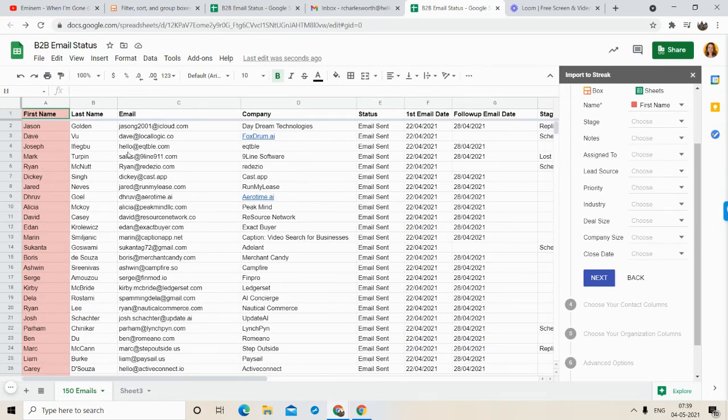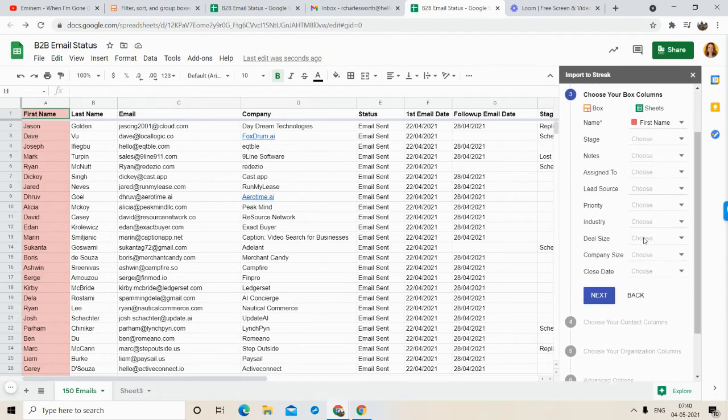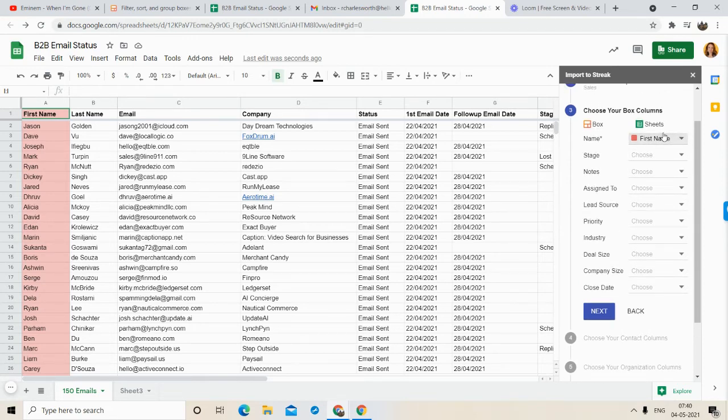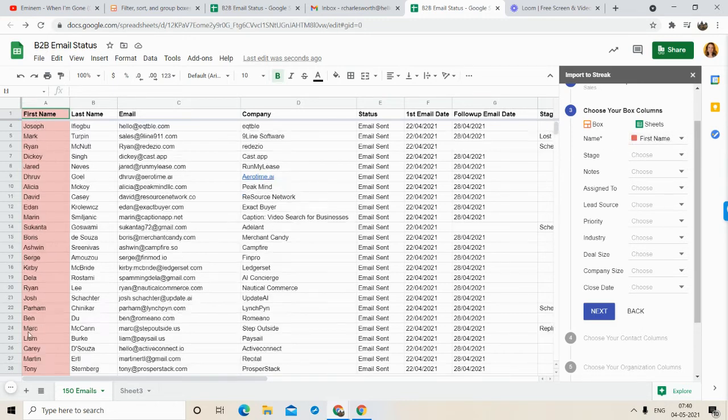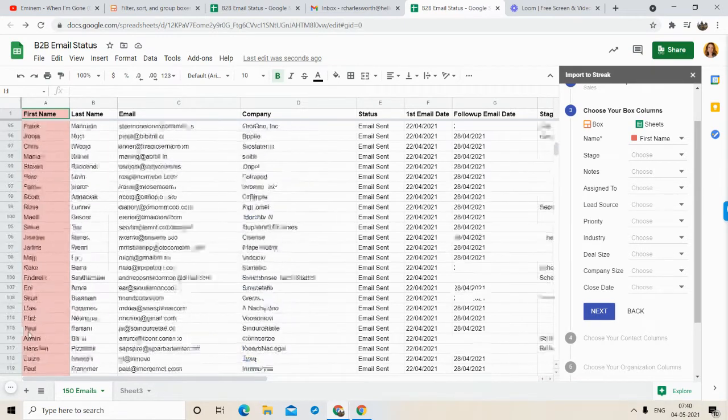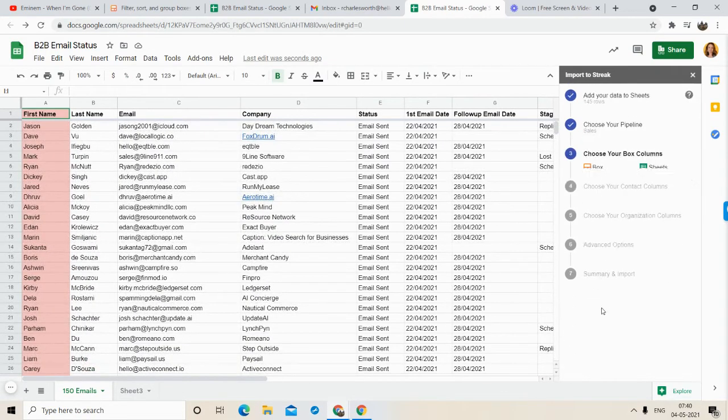I only have first name, last name, email, company. So I will import only this data into my CRM, right? These are the company size, close date. I do not have this in my Excel sheet, so I'm not importing it, right? But if you have that Excel sheet, you can import. As you can see in the name, I have chosen first name, and it is highlighting this with a slightly red color, right? Now for the next, you have to click next.